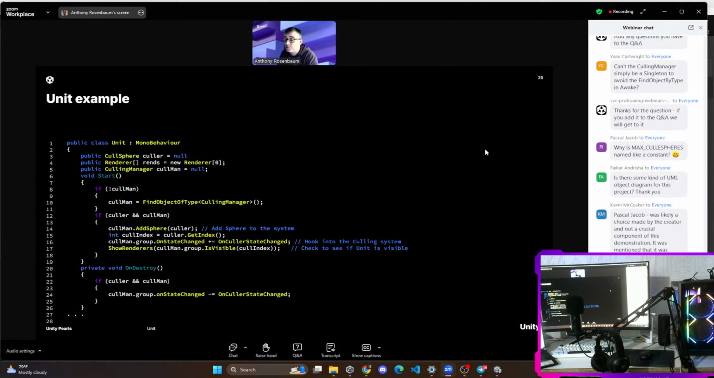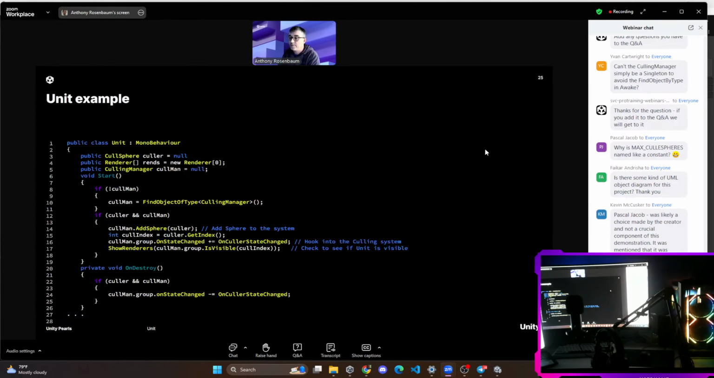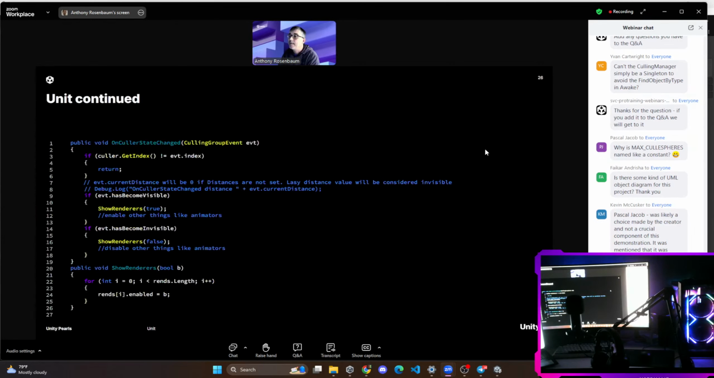Obviously, if this object gets destroyed, we want to unregister from the on state change. So we cover that in there. And then this is the big glue. This is the thing that does the magic.